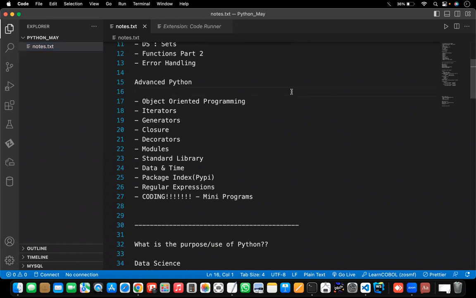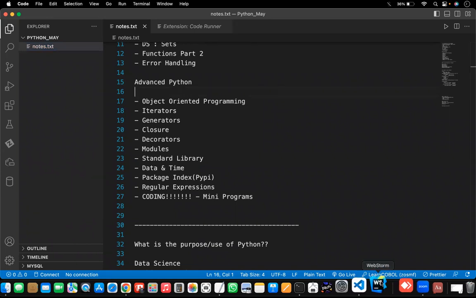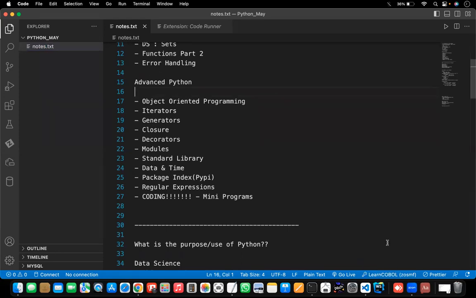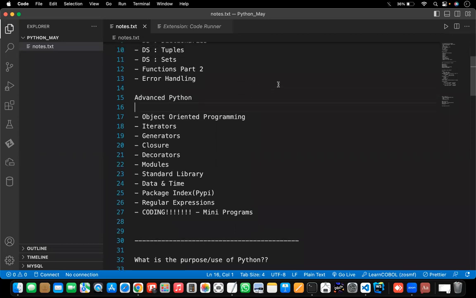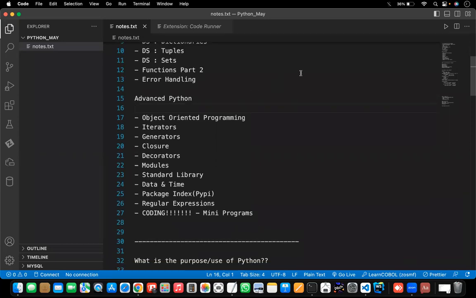PyCharm is also best, but you need to download it, and it is not free. I have used PyCharm a few months back. That is also good, but I prefer Visual Studio Code because it is free and has multiple extensions. You can easily shift between them. So I prefer you to use Visual Studio Code.